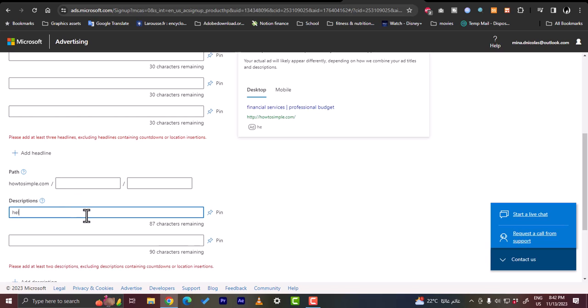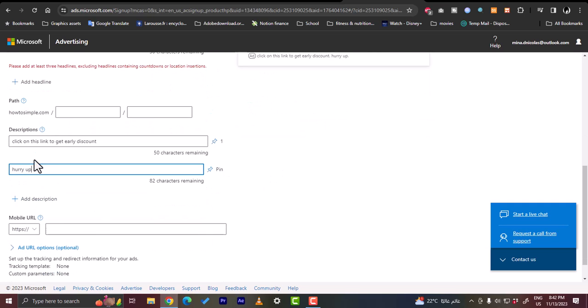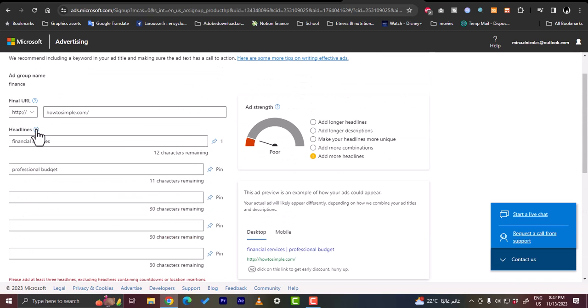So hello, or let's say click on this link to get early discount. And as you can see here, the description appears right here. You can also add another description, and you can pin this if you want to, position 1. And let's say hurry up. So as you can see here, these are separated by dots. You can add another description, and you can also add, as I showed you, another headline.